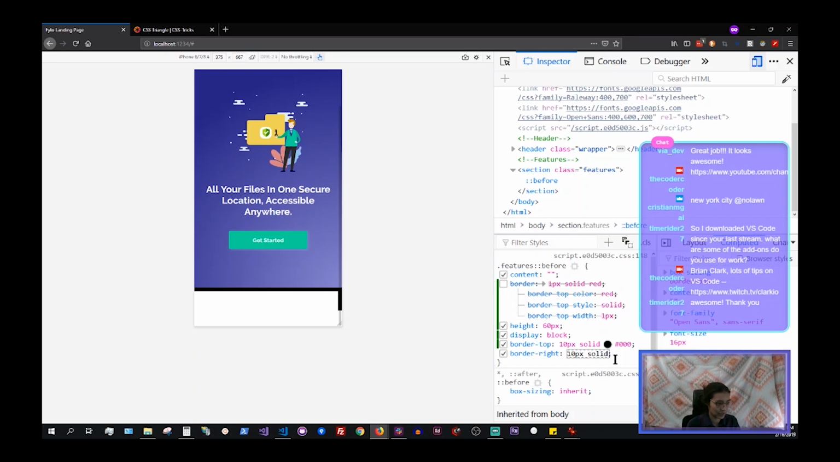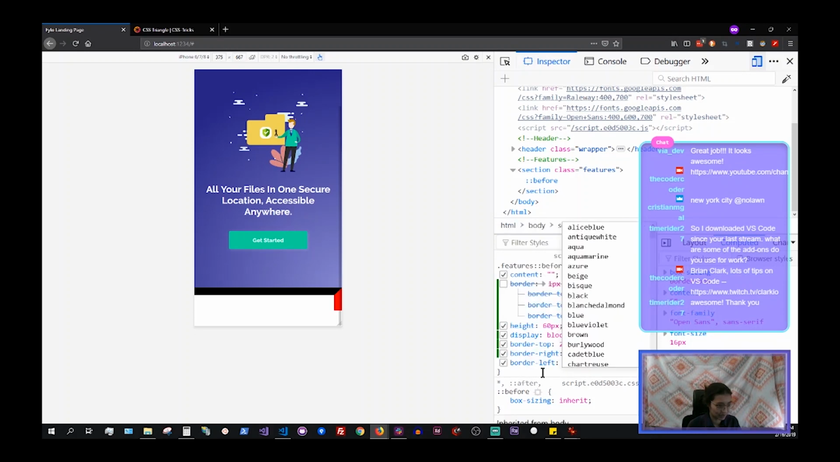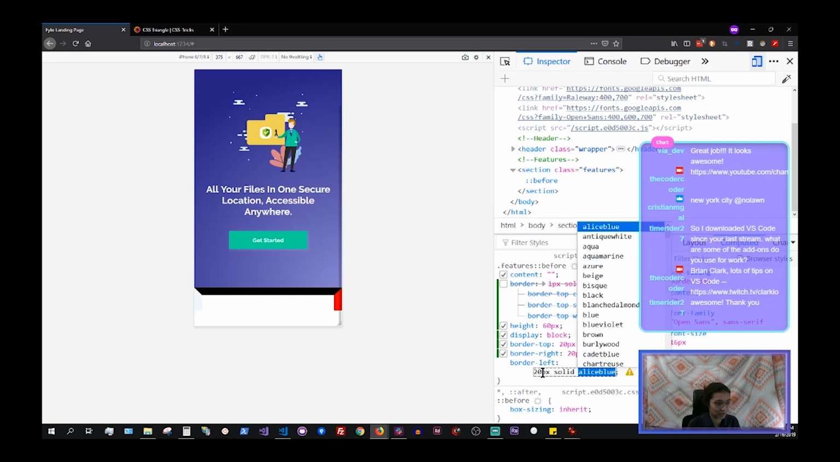So I think the triangle, yeah, I don't know if you can see that, but when you have borders of different colors, I feel like it's a woodworking term, it has this diagonal, which makes sense because there's 4 different things. So that's kind of how you make triangles. So border left, oops. Let's do the same thing with 20 pixels solid red.